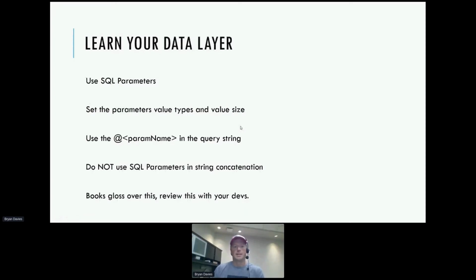Next is the data layer. Dev groups need to learn your data layer. Again, quite often you inherit it and it's kind of black magic. You don't really know what's going on. You're told to use parameters. It's really important when you're doing any kind of data layer stuff to also use parameter value types and value size. Database servers will make assumptions if you don't do that. And if they make assumptions, you can trick them. And I'll actually show you some of that where I trick a data layer to assume values I want it to assume.